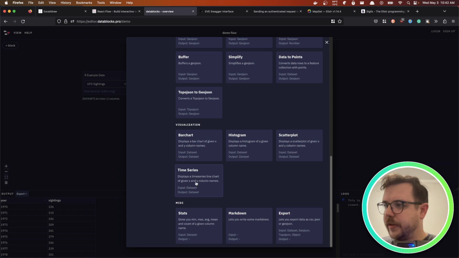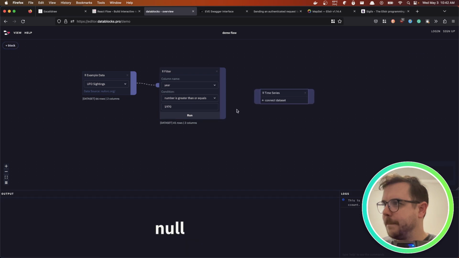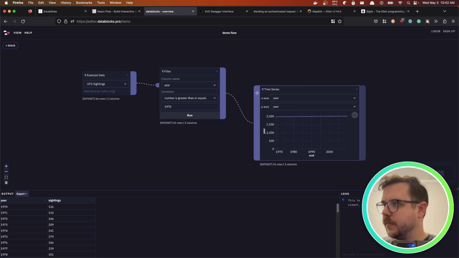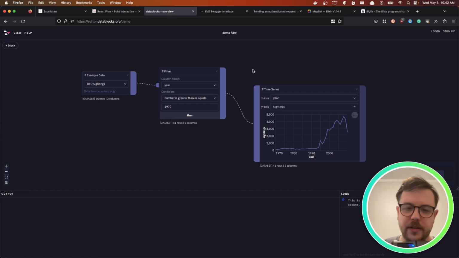Okay. And then we were able to transform our raw data. Now we can plug it into a time series and visualize it. So we can now visualize all the UFO sightings from 1970 onward per year. So we can see that there weren't many, and then in the mid 90s we started to see more UFOs, and now not so much. So EVE Copilot supplies raw data. Think of it as market data, solar system data, whatever it is, and then provides you with this visual editor to be able to process that data.